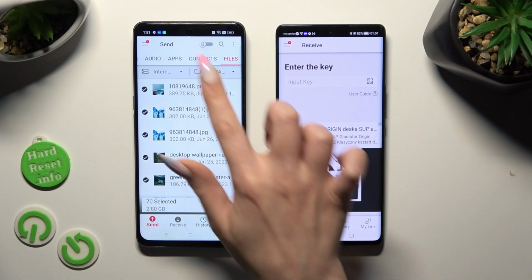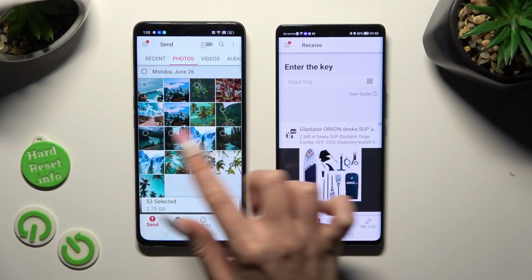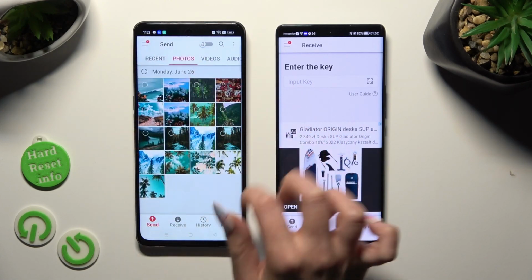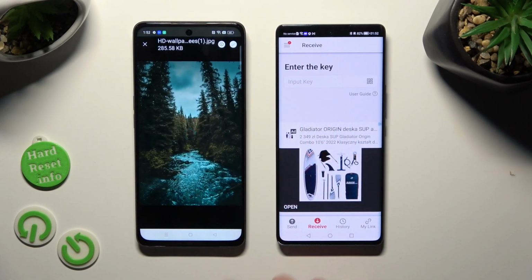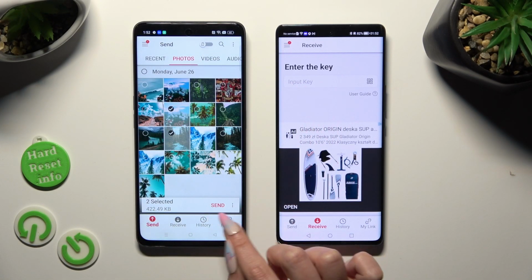And if you want to, you can also, instead of selecting all of your files, just click on a couple of them. I will go with those two. Then click on Send as well.